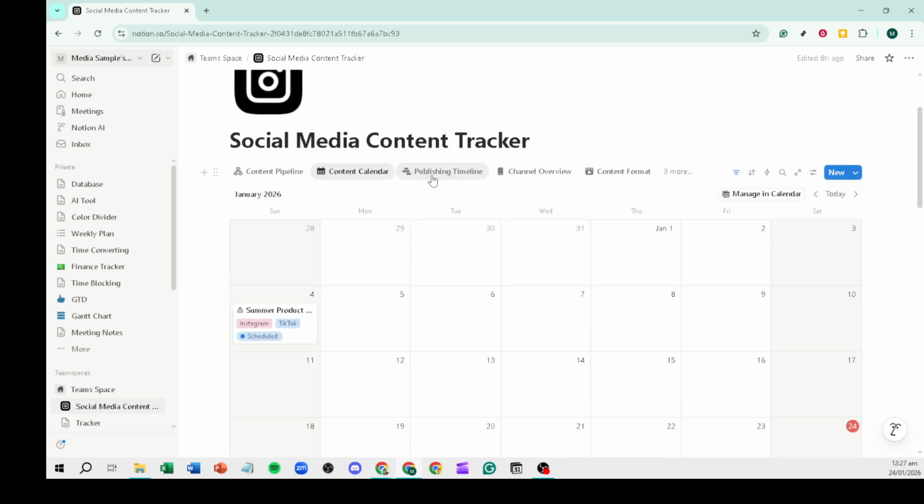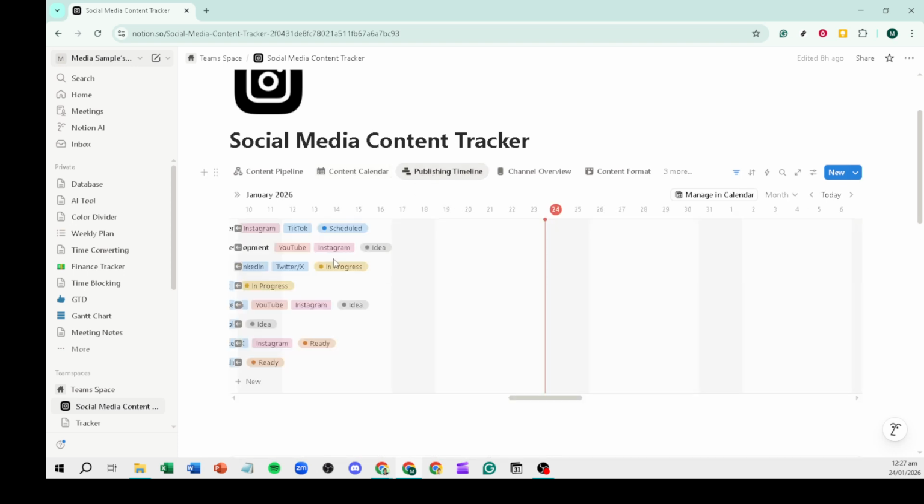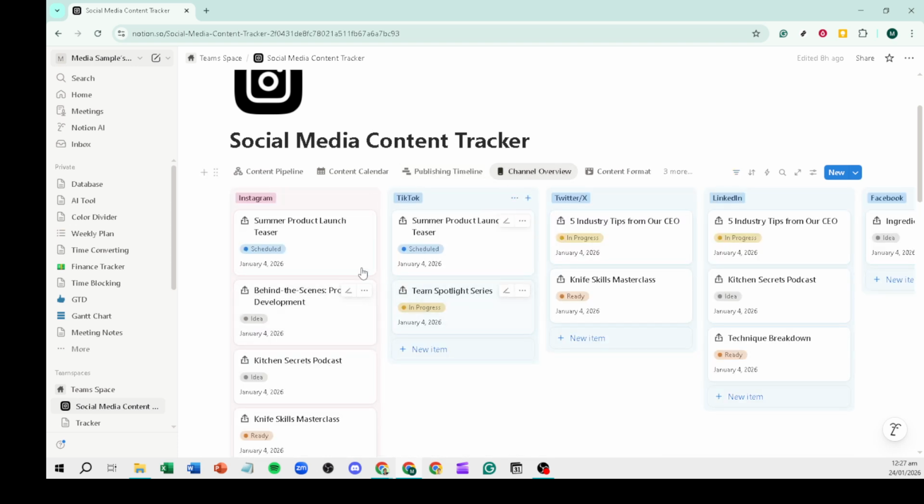Add a select property to move content through stages. Keep it simple and meaningful. Labels like idea, drafting, editing, scheduled, and published work well. As you update the status on each item, your views will reflect what needs attention next.